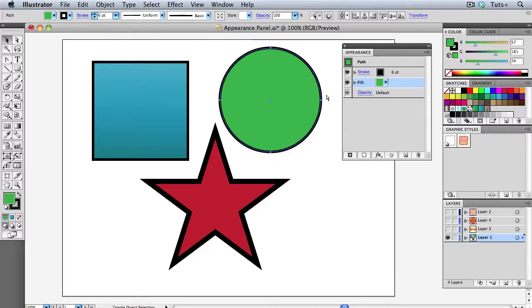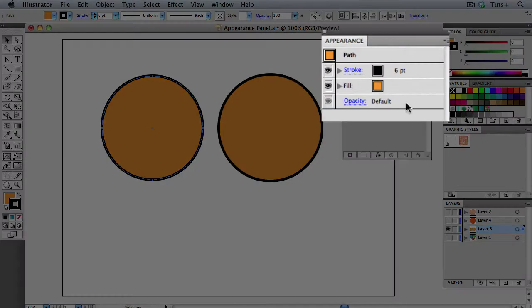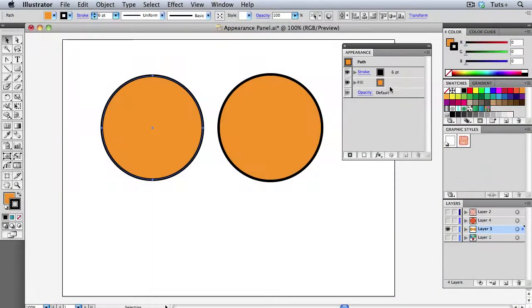In fact, I think it's one of the most essential and powerful panels in Illustrator, and we'll be using it a lot throughout this course. The appearance panel is kind of like the secret decoder ring in Illustrator. I can select an object and know everything about it by looking at the appearance panel. So for example, the circle on the left has a fill of orange and a 6-point stroke of black. The one on the right is identical, isn't it?